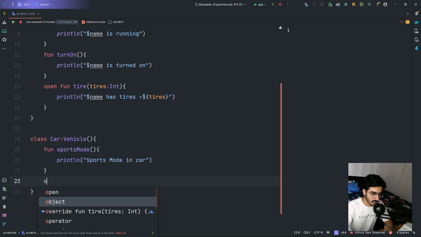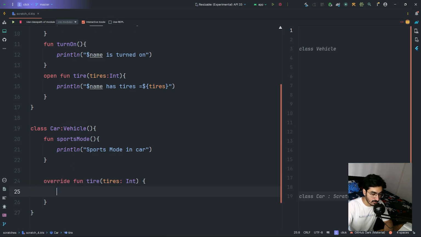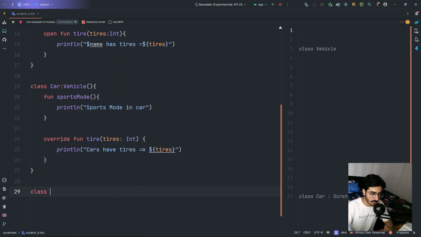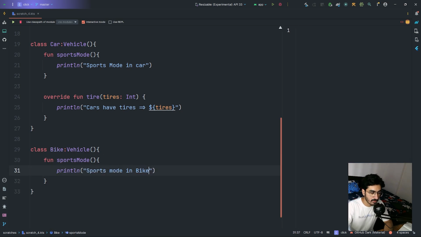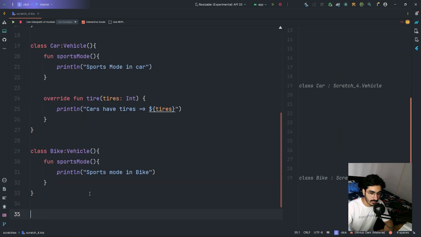Function we are overriding. Let's override the function tires, and we will say println car has tires. Then we make a class bike inheriting from the vehicle, with sports mode inside of the bike, and it's just going to say sports mode in bike. Simple as that. Hopefully you can see that. Let's try to make it actually work.